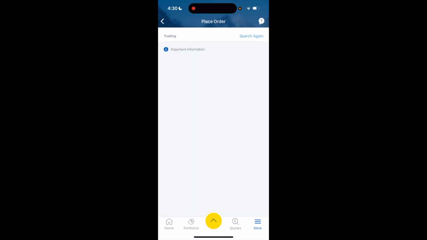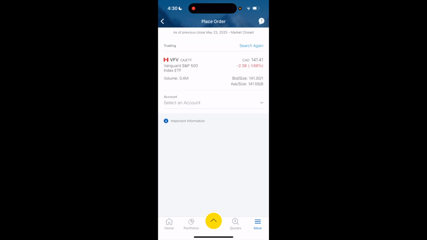Once you're here, it's going to go ahead and load. Take a couple seconds. And if you want to go ahead, you can press your account and then go through the purchase this way. So very simple, very straightforward.